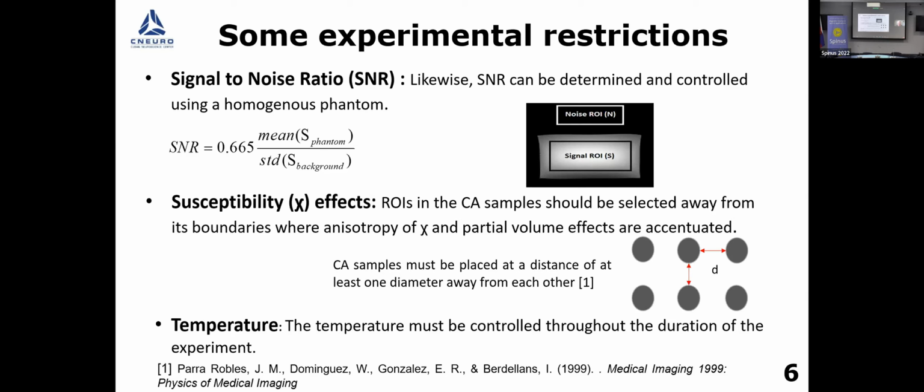Also, you need to take into account the susceptibility effects when you're doing this kind of measurement. You must select the ROIs from the CA samples away from its boundaries, where partial volume and susceptibility effects are accentuated. And in order to minimize the influence of one sample onto its neighbors, you need to separate it at least one diameter. Another thing to take into account is the temperature, which must be controlled throughout the duration of your experiment, because as we saw previously, the relaxivity depends on the temperature.